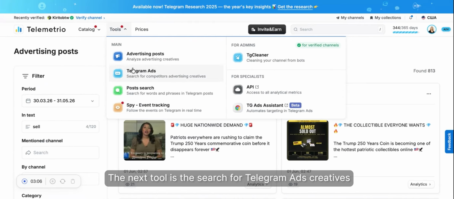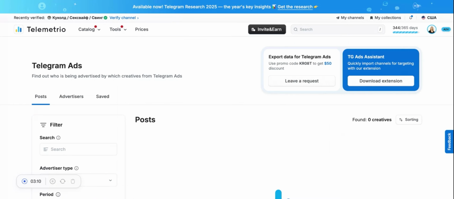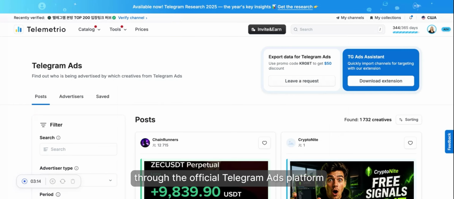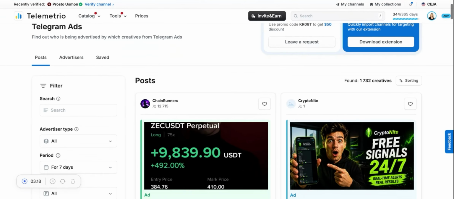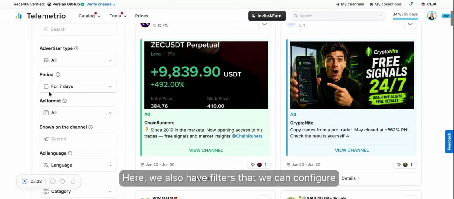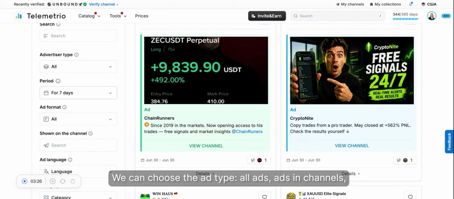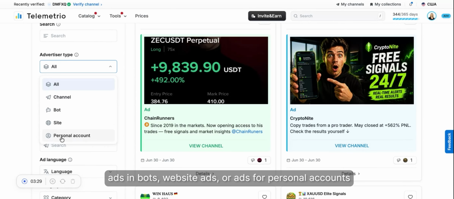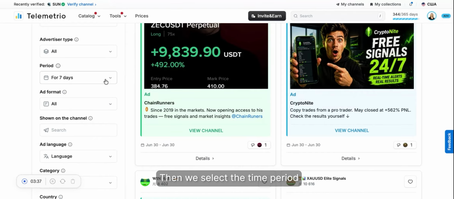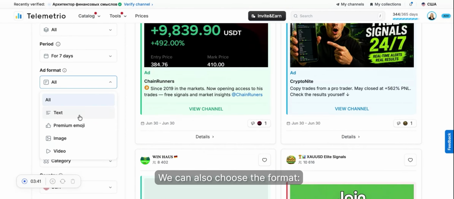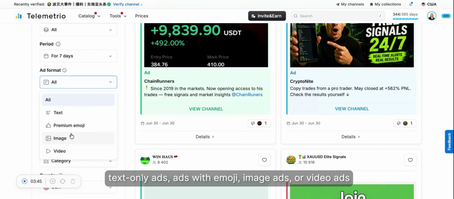The next tool is the Search for Telegram Ads creatives. These are the creatives that were used through the official Telegram Ads platform. Here, we also have filters that we can configure. We can choose the ad type: all ads, ads in channels, ads in bots, website ads, or ads for personal accounts. Then we select the time period.